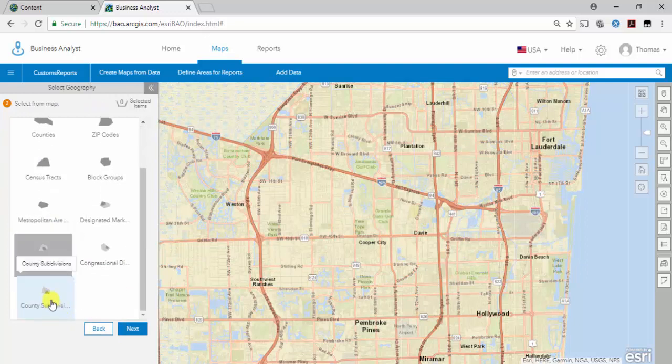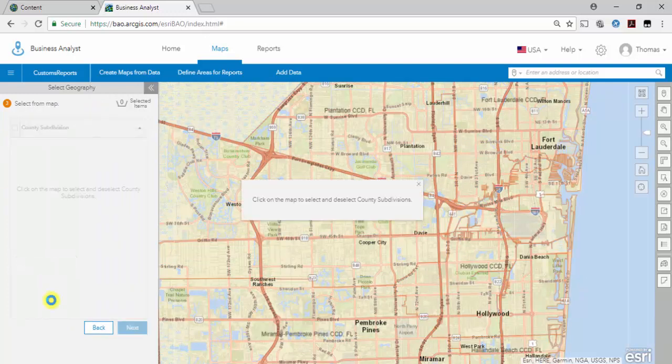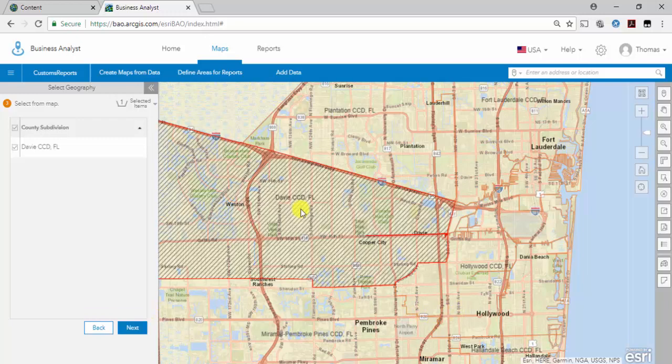So County subdivision, click on county subdivisions. You will see that the map has changed. There's now some other lines, and I could click simply in a county subdivision and it activates it. So yes, there are subdivisions. Huh? That's not what I want to demonstrate.